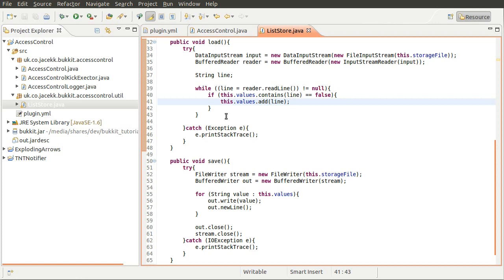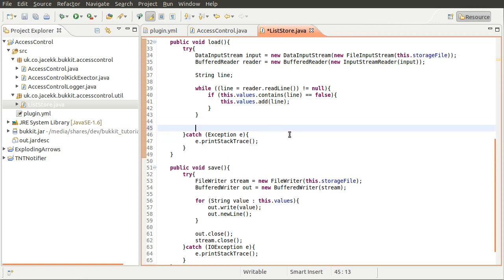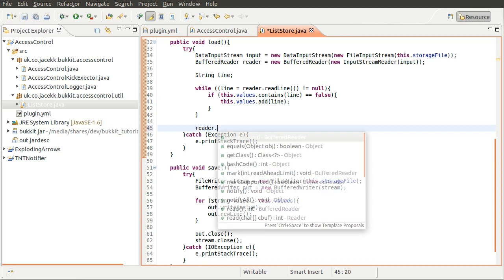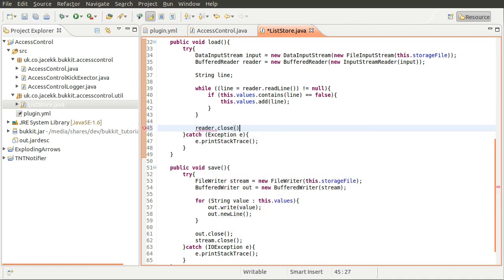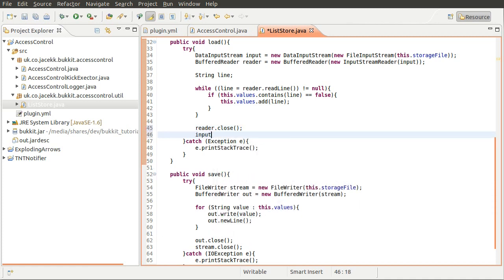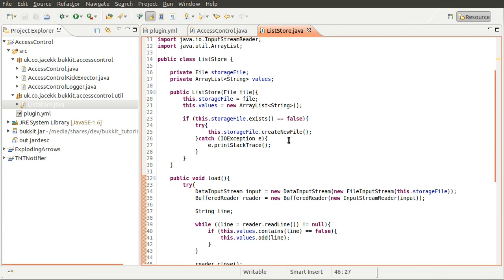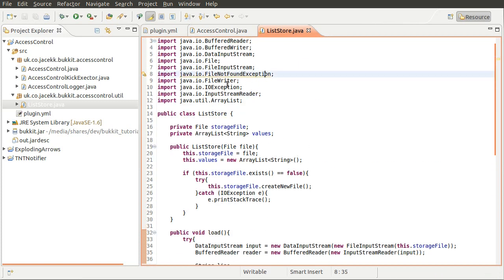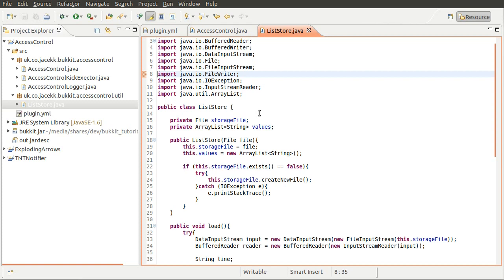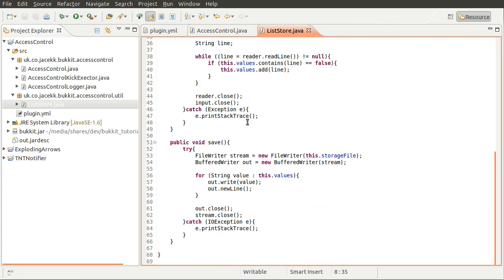That's now reading the file into the array list, and just as before, we need to just close our two streams here. So we'll just do reader first, reader close, and also input close. There we go. That is that basically done, and we can also remove that import, which is just unused, which is why we're getting that little warning. So yeah, there we go.